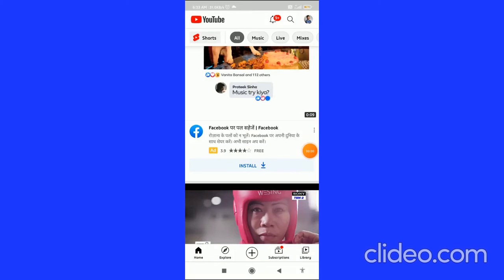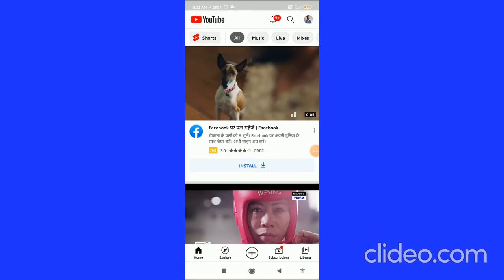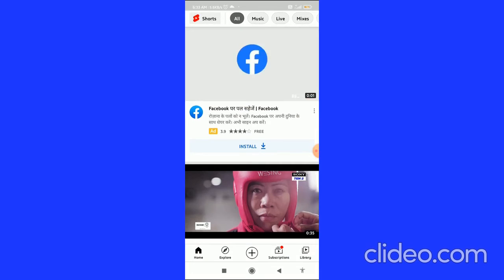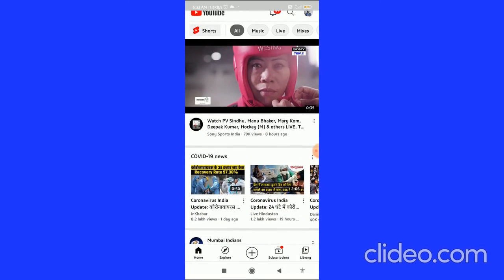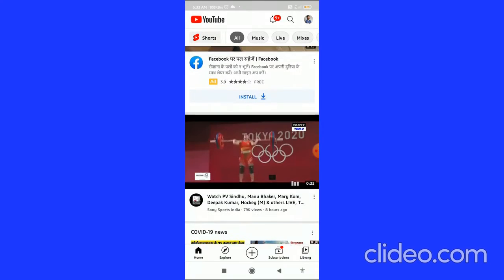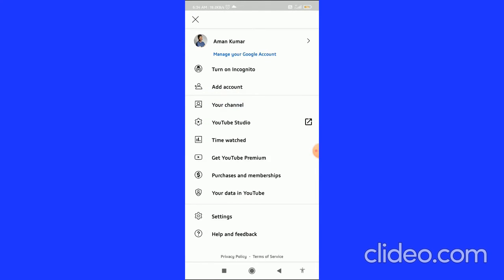How to log out of YouTube on both Android and iOS, and that's what I'm going to show you guys in this quick video. So let's get started right away. To log out of YouTube on both Android and iOS, you have to open your YouTube app, and then click on your profile icon in the top right corner, and here you can see the arrow pointing to the right.